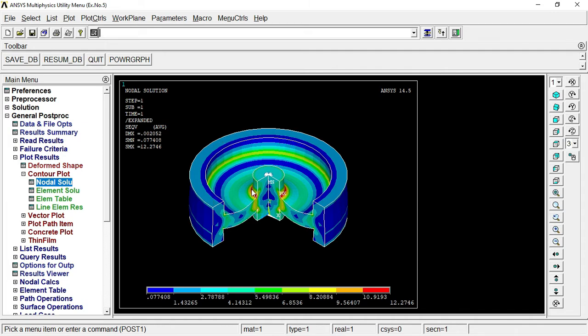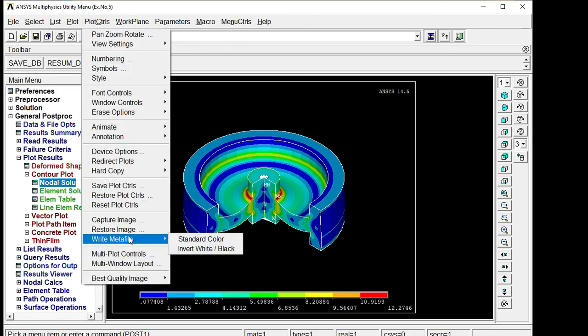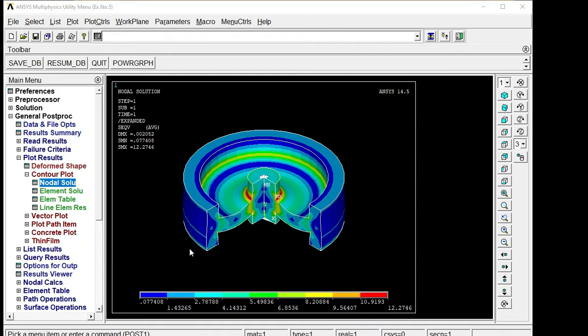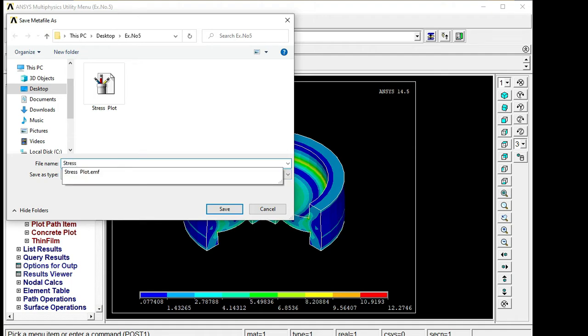Even we can get 1/4 expansion or 1/2 expansion, 3/4 expansion or full expansion. Now it is a 3/4 expansion. To save this file, go to plot control, select write meta file, select invert to white or black, enter the file name as stress plot 3D.